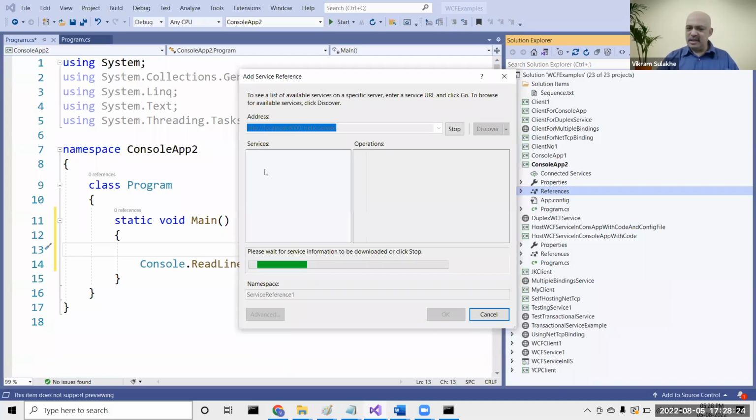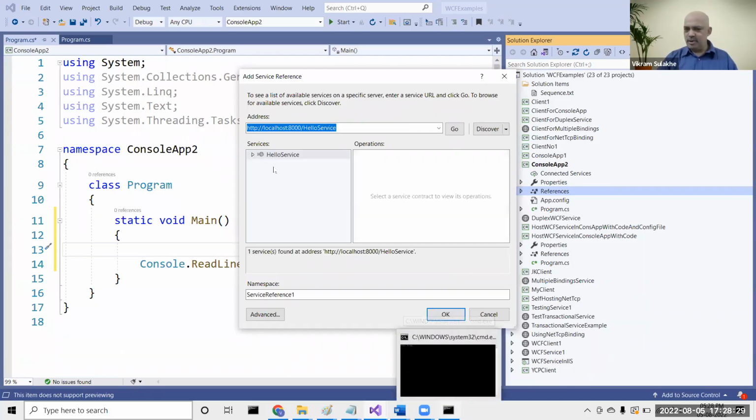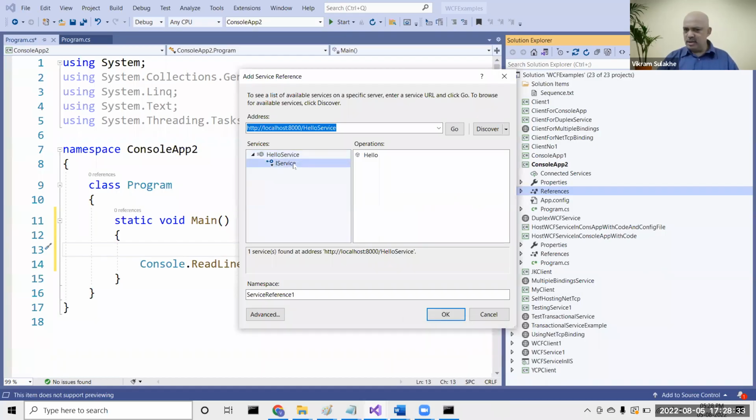So it shows me if there's a service running. The service is running, right? It shows me that this is my hello service. IService was the contract and the operation was hello. If I had not kept it running, then this would not have shown. I have kept it running with Control F5. Control F5 also allows me to continue coding. So my server is running.